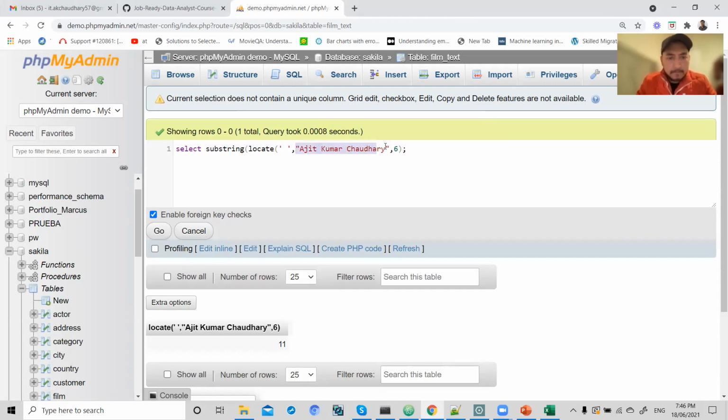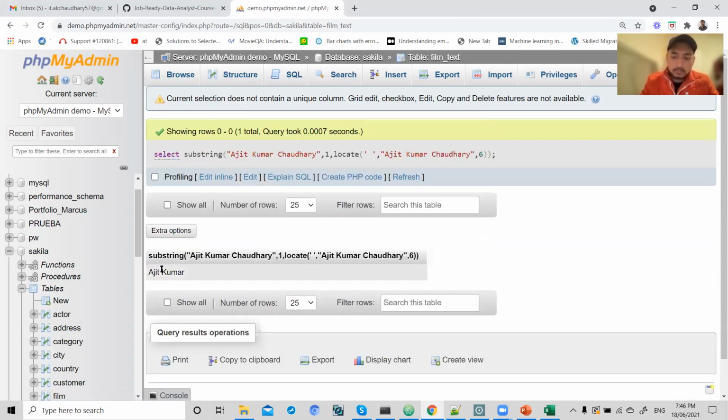Now if we use substring, let's say I give my name, comma, 1 comma, and if I close this, this will give me my first and middle name, Ajit Kumar, because this locate will give me an output that contains the second space of my name, right? So this will give me Ajit Kumar.